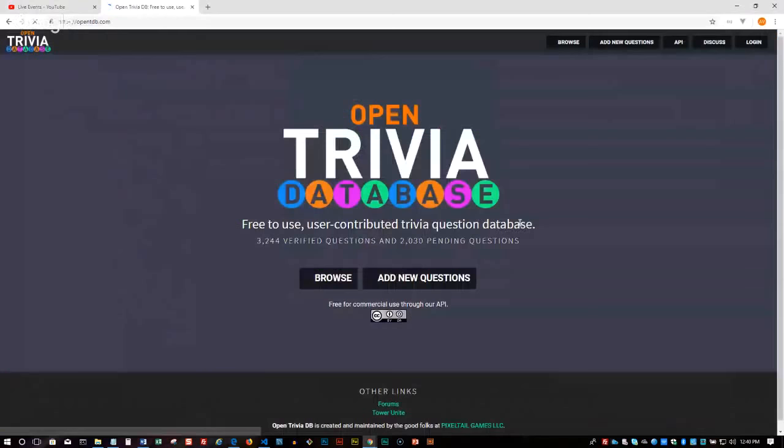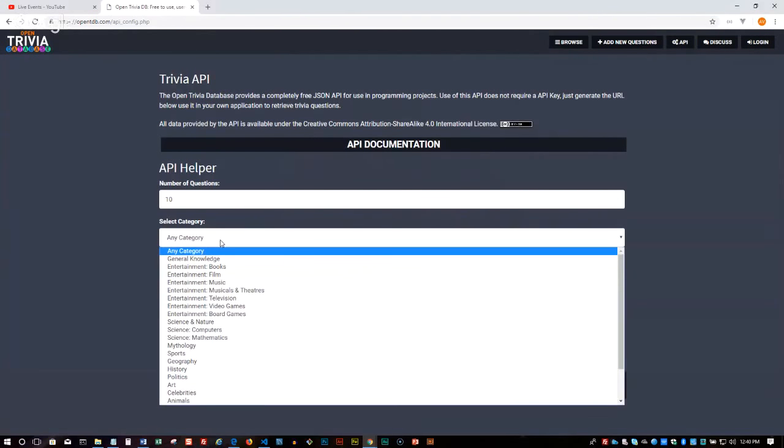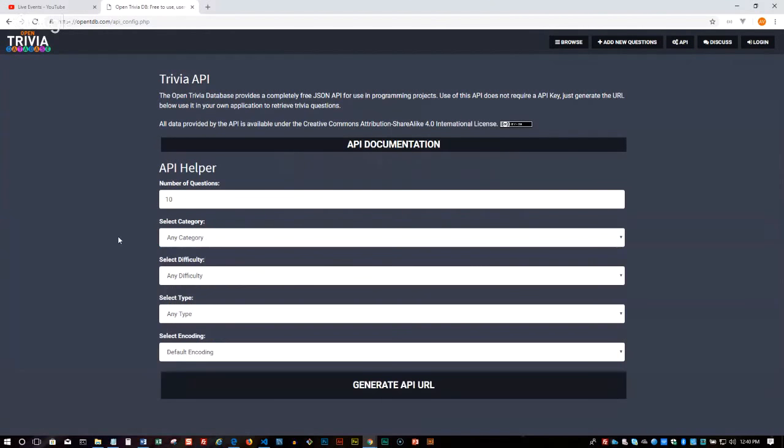OpenTDB. If you go to opentdb.com, it's a free open source API. If you click on this API right here, you can choose any number of categories if you want. So for the assignment, I will ask you to get 15 questions. So you change that number to 15. You could change whatever other options, but this is basically what I want.